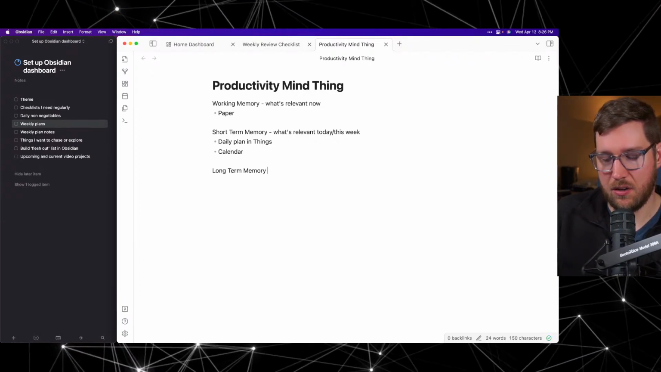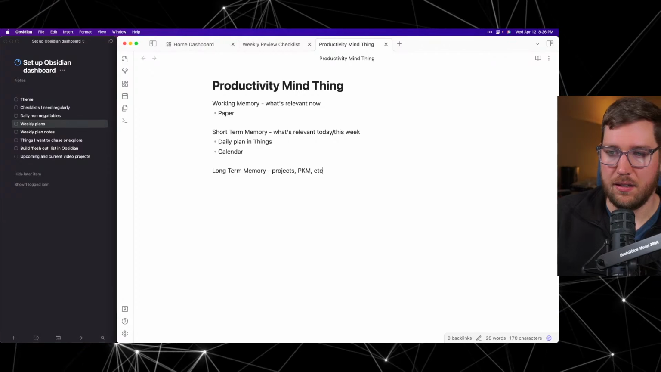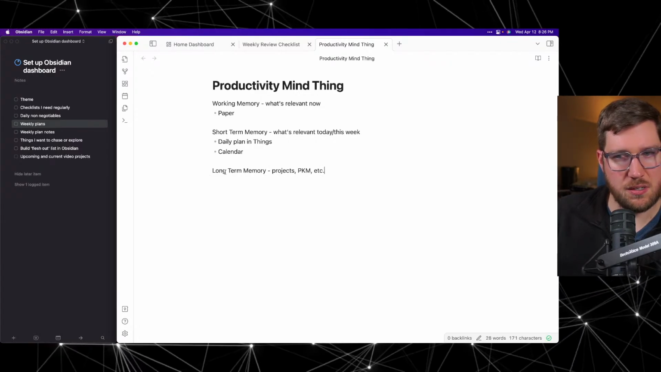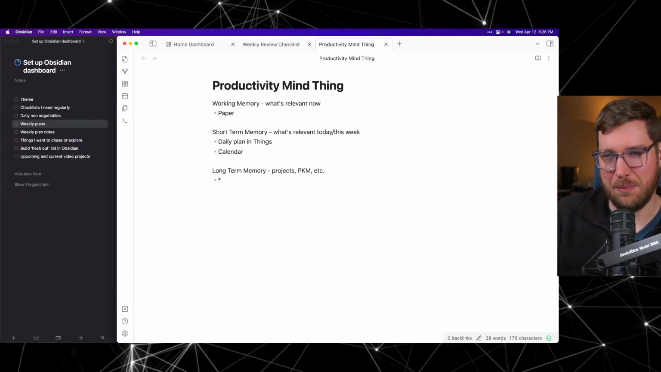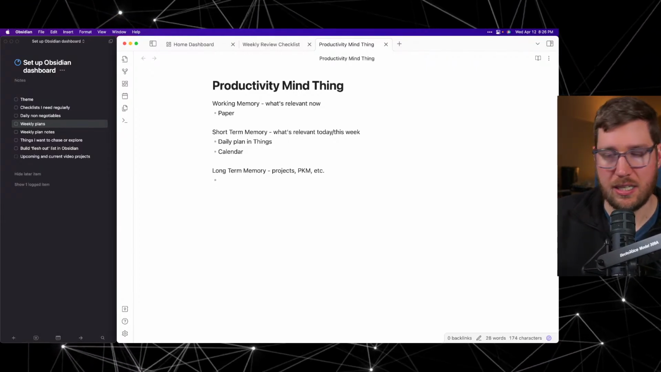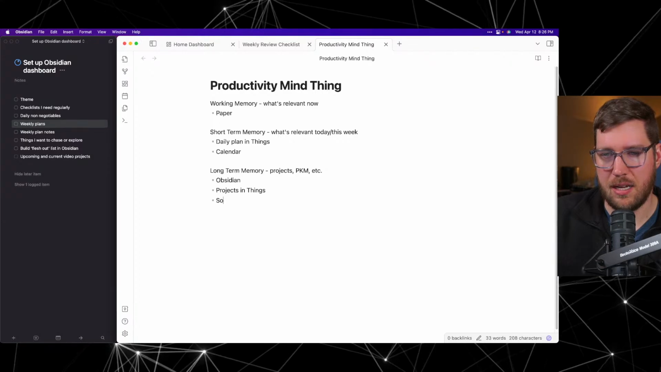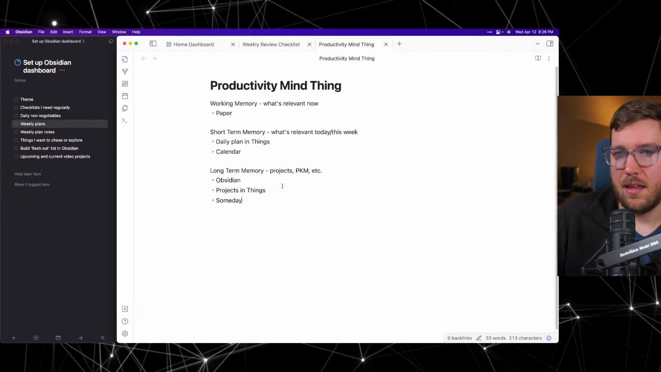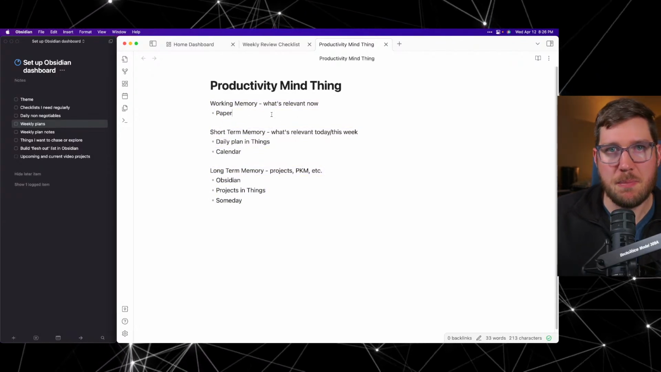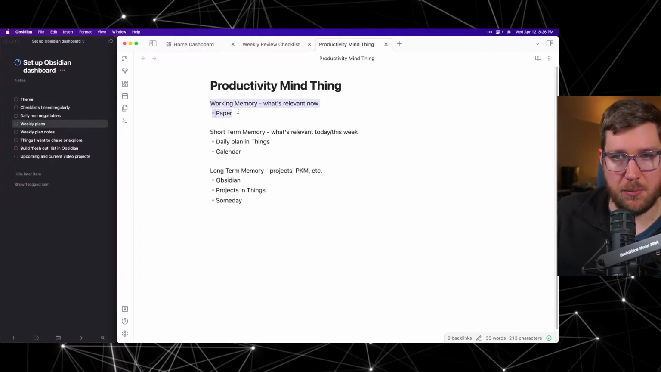And then long-term memory are the project lists, PKM, etc. It's a lot less structured, but more structured in some ways. If that makes any sense at all, which it probably doesn't. Long-term memory, so we're looking at Obsidian, project lists and things, someday, etc. I've been thinking about productivity in terms of this because there's been this mental model that's been missing for me. And it's been this working memory bit.